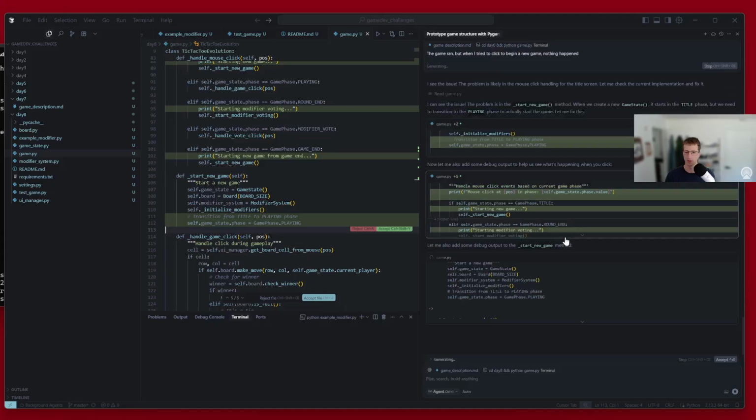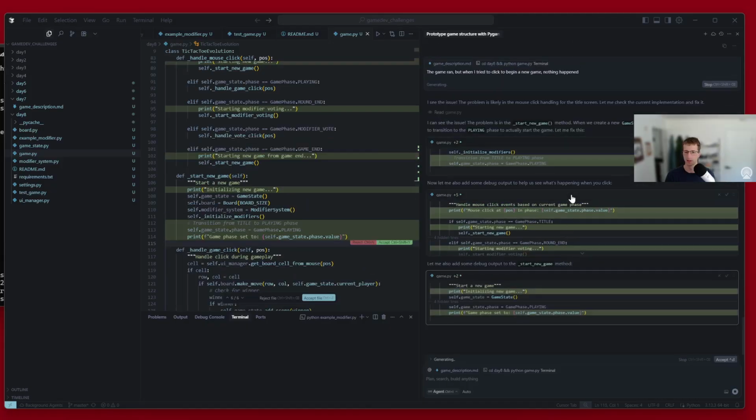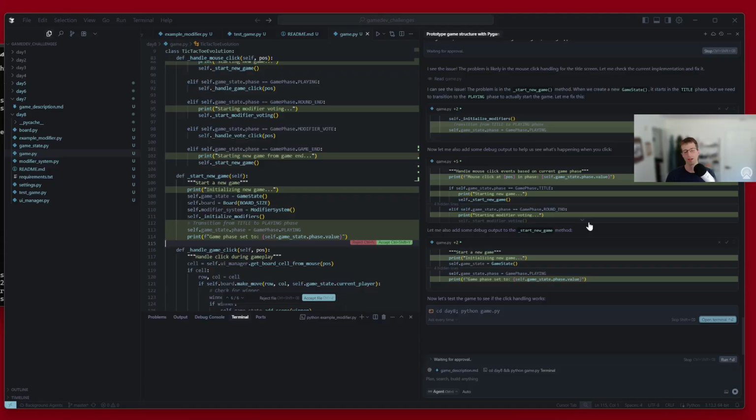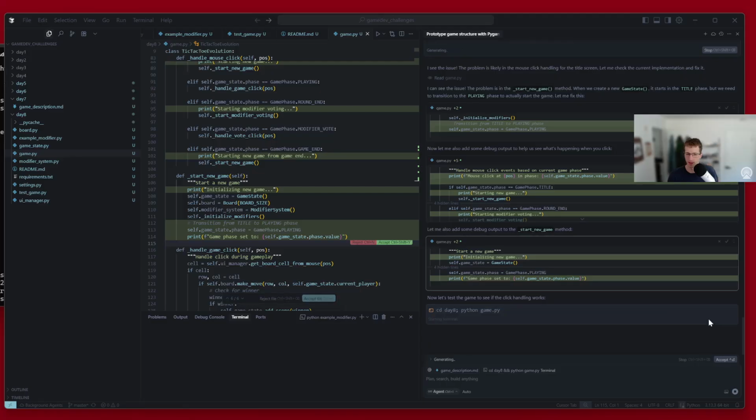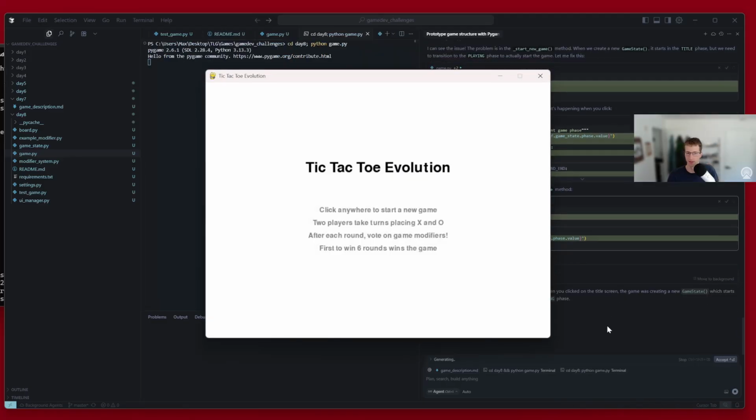Let's add some debug output. Okay, so I did tell it to create a solid foundation. So actually focusing on bug fixing was not something I specified first, which is actually fine, I think. But let's see if we can fix this now. Okay, what does it want?